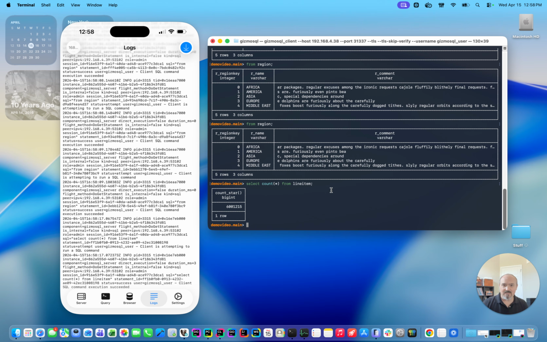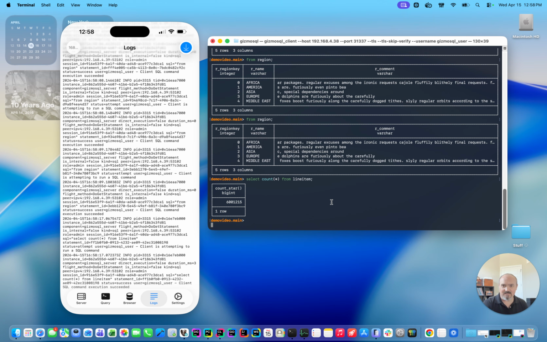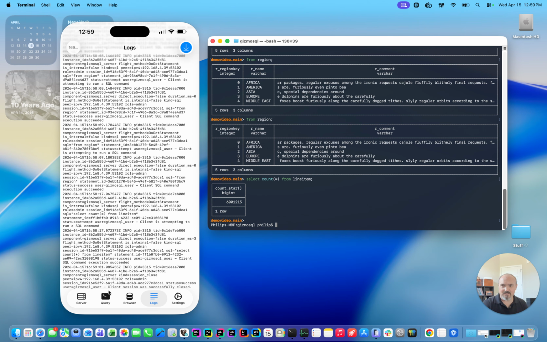So I've connected from a CLI client from the terminal, but some folks don't prefer CLI. They want to run like a user interface, a UI. So let's go ahead and disconnect here. We'll exit out of the terminal, and you can see that the client session successfully closed on the phone. And so we'll go run the GizmoSQL UI.